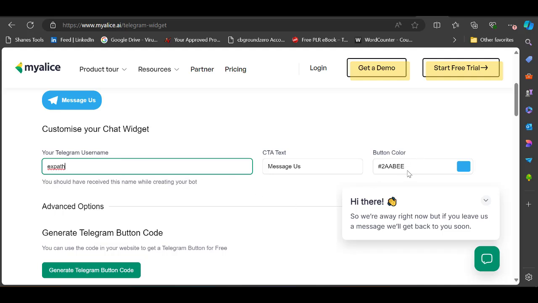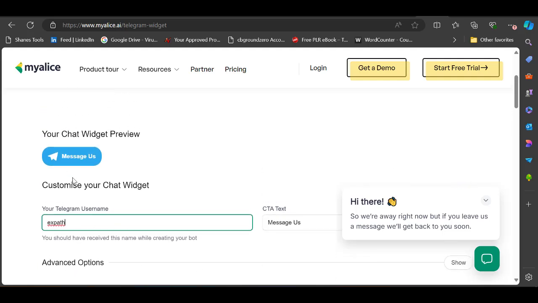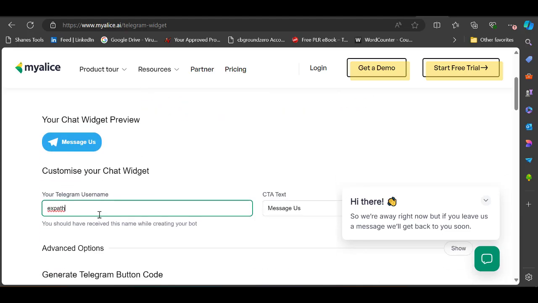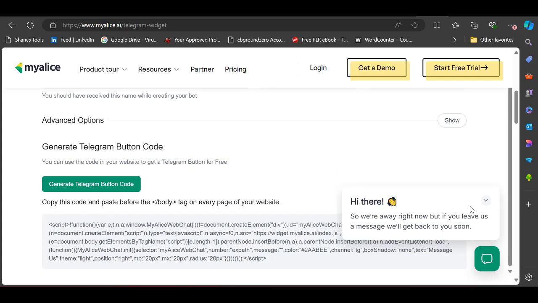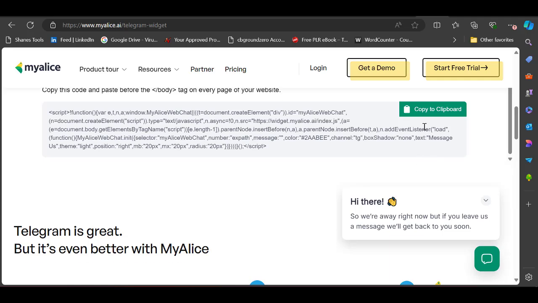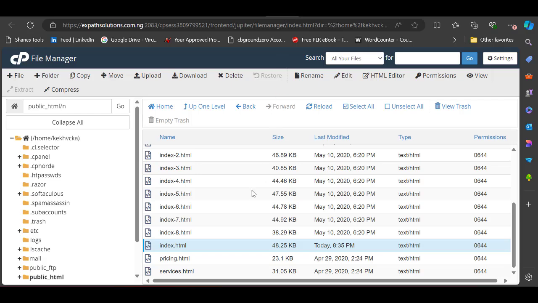Once you are done, the next thing is to come over to this part that says generate Telegram button code. Once you are done putting your Telegram username, just leave every other thing there and click on generate Telegram button code. Now the code has been generated. This is the code. Just copy the code, and once you copy it, go back to your cPanel.